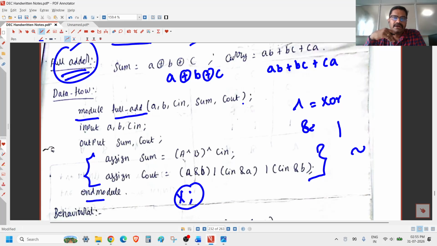In some cases, like some library functions alone, there is no need to mention the semicolon. But apart from those, each and every line ends with a semicolon. Once you have completed the first line, the next line is the input declaration: input A, B, Cin; and after that the output declaration: output sum, Cout. So first the program name is declared, then the input declaration, then the output declaration, and then the body of the program.